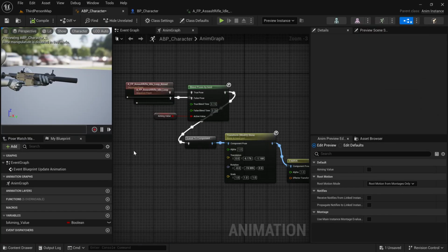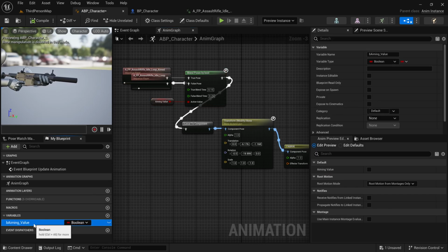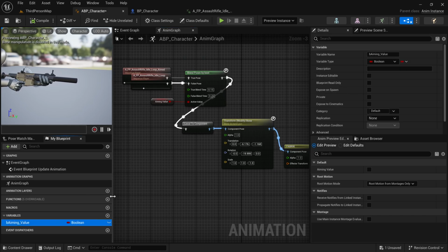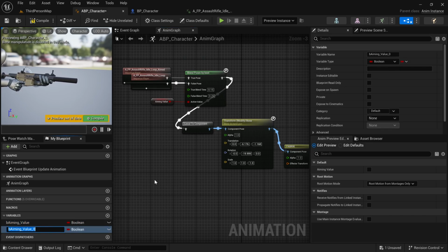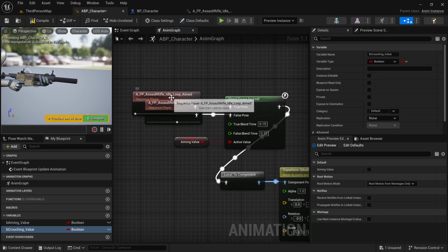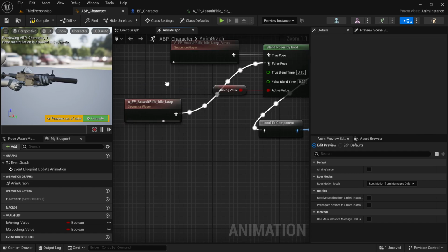Well, first, just like the aiming value, we will need some sort of value that allows us to blend between different poses. So let's make a crouching value. I'm going to Control D here and call it crouching value. And with this value, I'm going to go to where we do the idle loop, so right here.